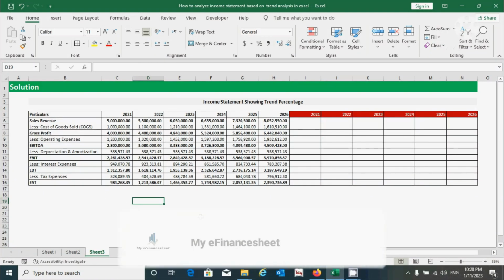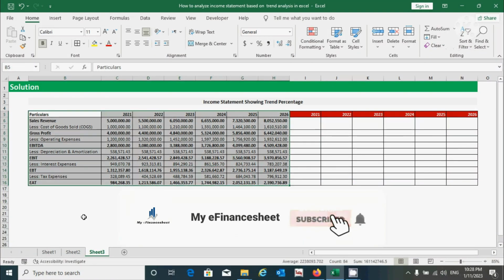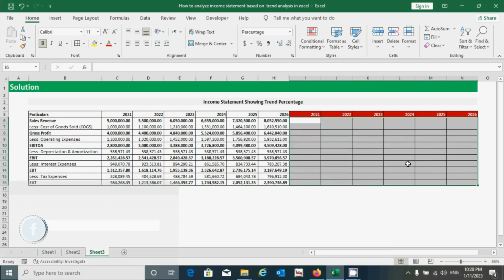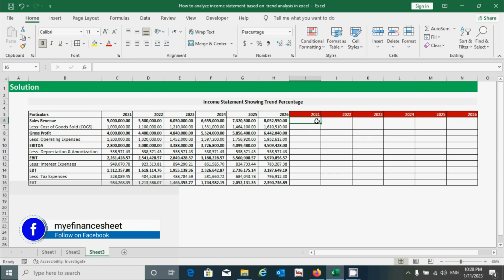Alright, this is the question area that I have just copied from sheet 2 to sheet 3, and this is the calculation area that I have already made here. Now before I start to calculate the percentage of all the components of the income statement, first we have to understand the meaning of trend analysis.